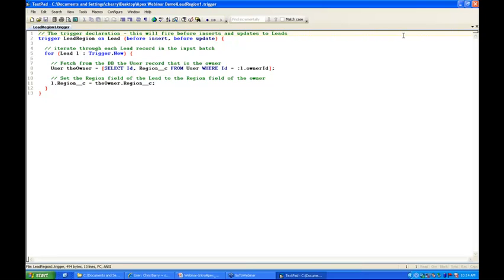This is the lead region trigger. It is declared on the second line up there, trigger lead region on lead. Every trigger is associated with a specific type of S-object. In this case, this one's associated with lead, and that is identified by the part of the code which says on lead. The next 2 things that you see are before insert and before update. These are the events that will fire the trigger.